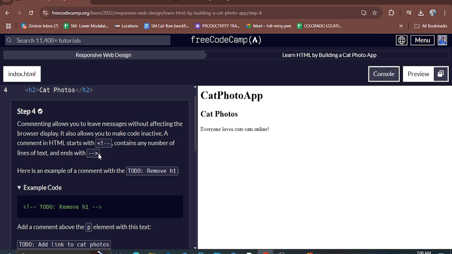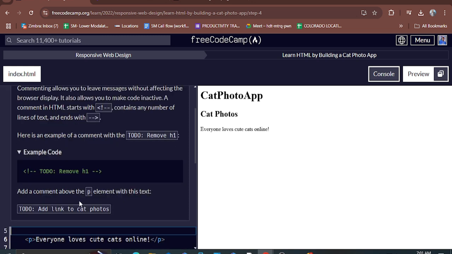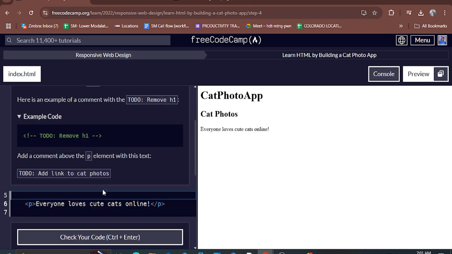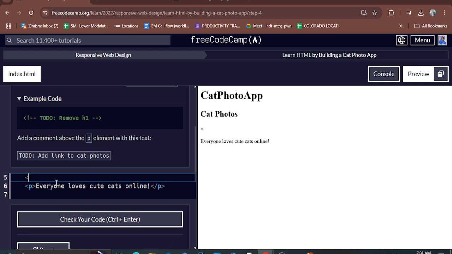So here is an example of a comment to do that we remove h1. Okay, this is the example. So now they say add a comment above the p element with this text. Okay, above the p element they say to add a comment. So I'm gonna add the comment here.